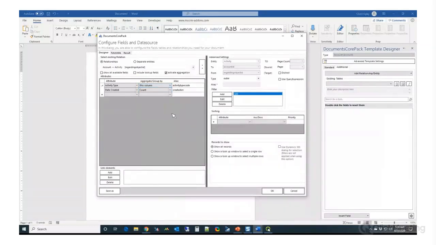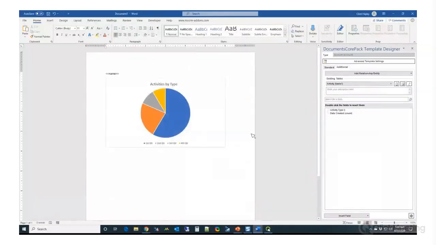So I want to group by this particular column, and for the date created, I want the count of these. So this one will get me the different activity types, whether it be an email, a phone call, a task, and so on and so forth. And the date created count is going to count all of the current activities related to this account. That's pretty much all I need to do here. Again, it's pretty simple. So I'll go ahead and say okay here.